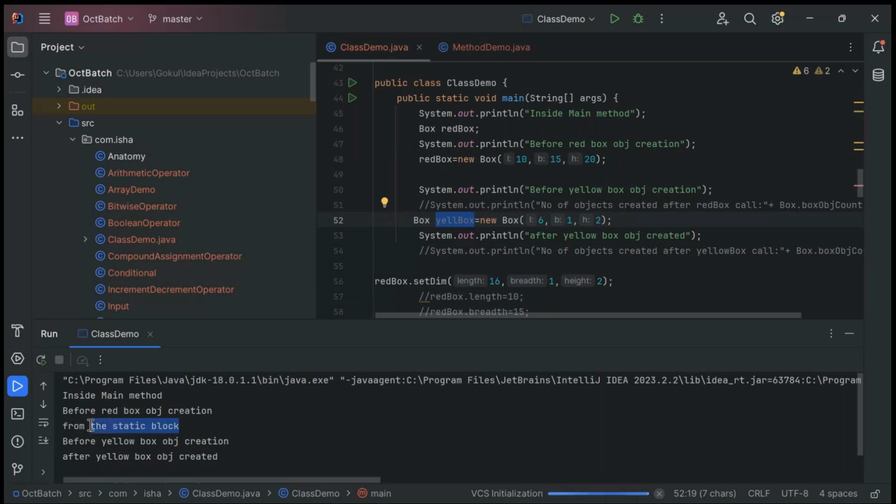It means the static block is called only once, that too at the time of the first object creation. However many objects you are creating, yellow box, purple box, blue box, it is not going to be executed again. Only at the first object creation can you see the static block execution. This will be your interview question. I feel that if you see with an example, you can understand.